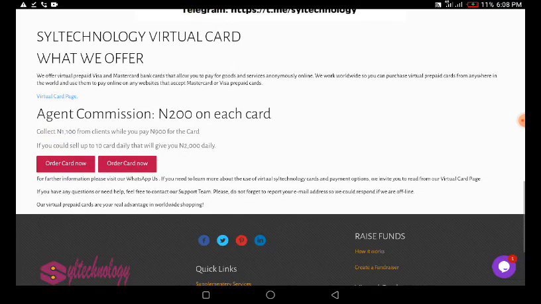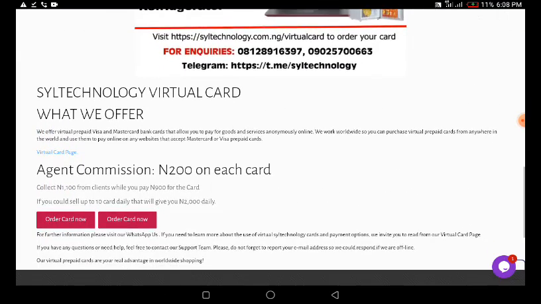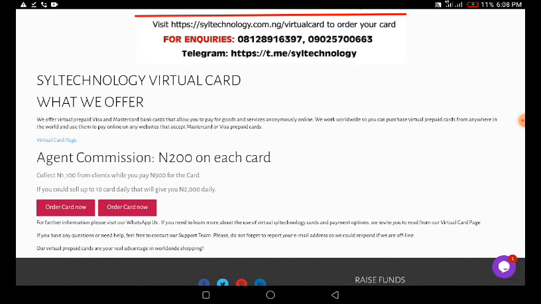Now, for every virtual card you sell through this platform, you will get 200 naira on each card, while you will pay 900 naira to the company. Which means if you are selling this virtual card to me, you will collect 1,100 naira from me, while you will pay 900 naira to this company. Then the company will still put a preloaded 100 naira in the virtual card for the person that bought this card through you.